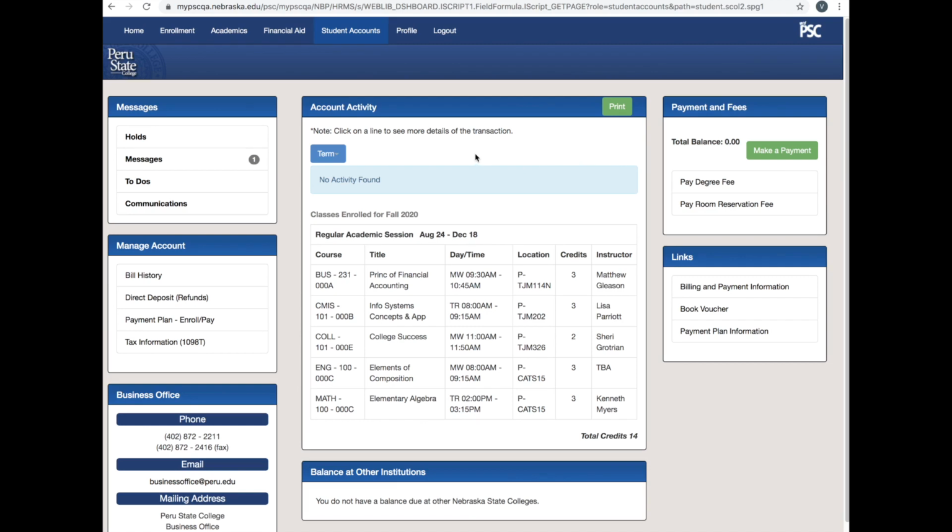Might not have much on here just yet, but once charges are added to your account, you guys can see the breakdown of your costs right there. And then also once your loans and scholarships are dispersed come fall time, you'll see that on here too.